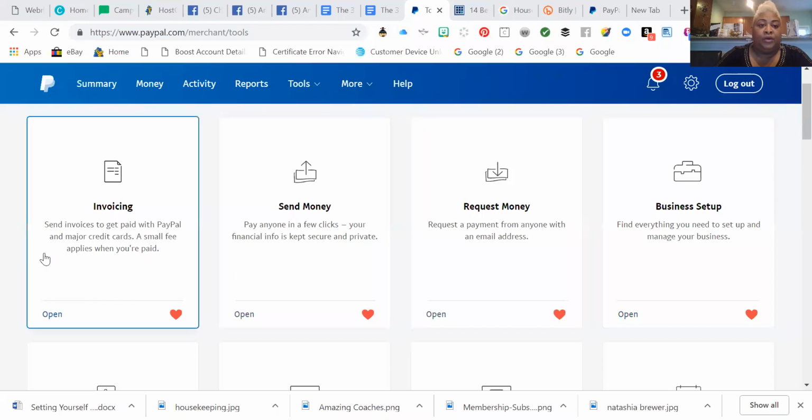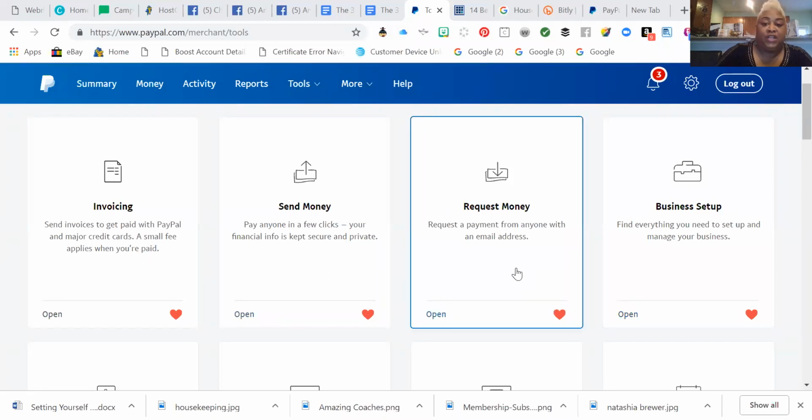This module is simply how to set up a subscription on PayPal. We talked about subscriptions in a previous module, and I know that there are some of you that just want to know the how of it.